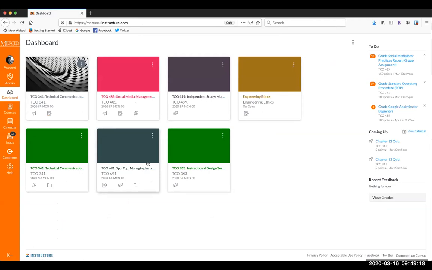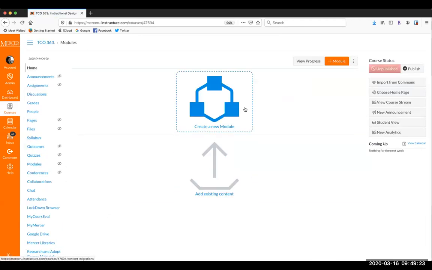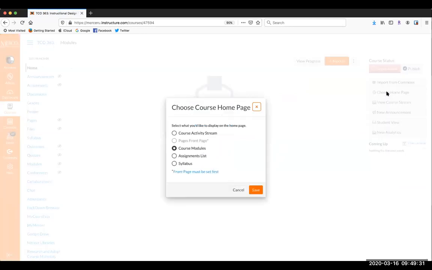First, you need to be able to set your course homepage to course modules. So I'm going to open up a brand new course. And right now, this course is set to receive modules. But if it's not, I can click the home page button on the right and then click the format for the course homepage. For this tutorial, we're going to use course modules and click Save.